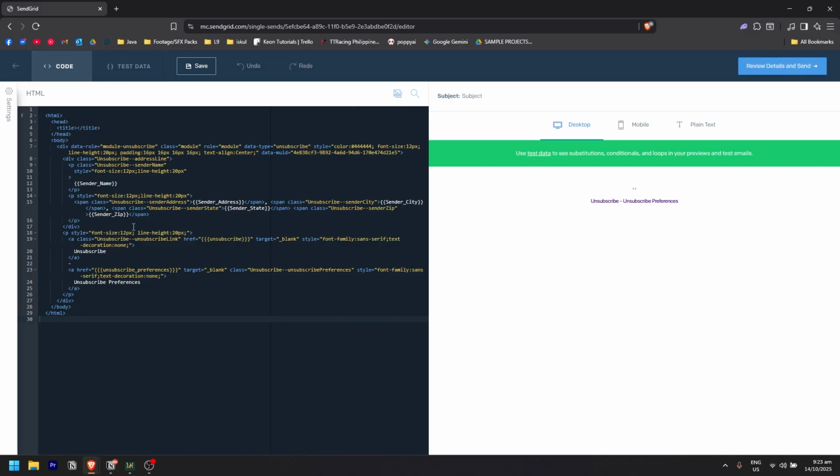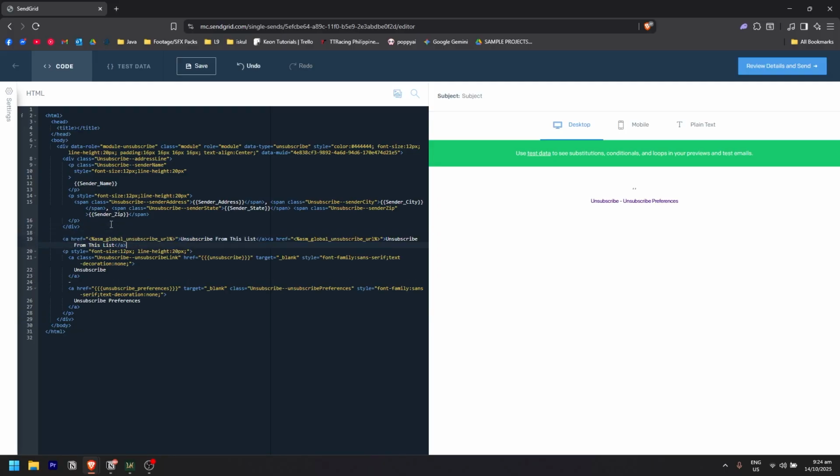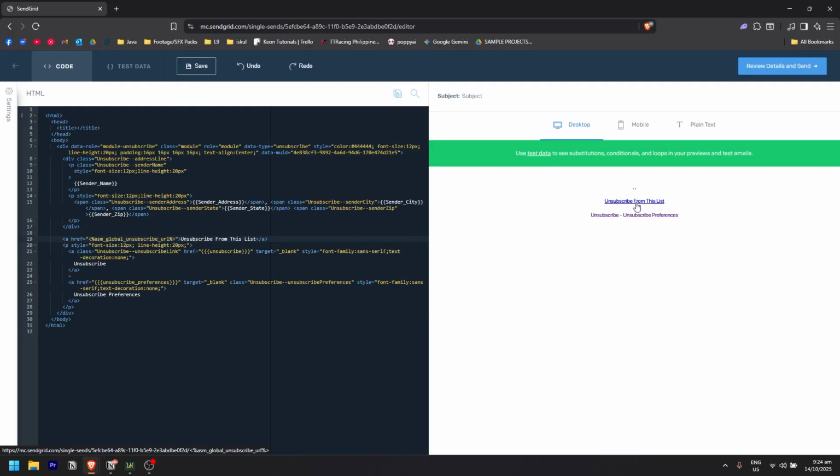And once you're here, just simply input this line of text that I will put wherever you want the text to appear on your email. So if you want like a normal unsubscribe link, just simply copy this and paste it right here. So as you can see, this is what it will look like. So when a user clicks it, they are taken to a landing page to confirm their unsubscription and are added to your global suppression list.